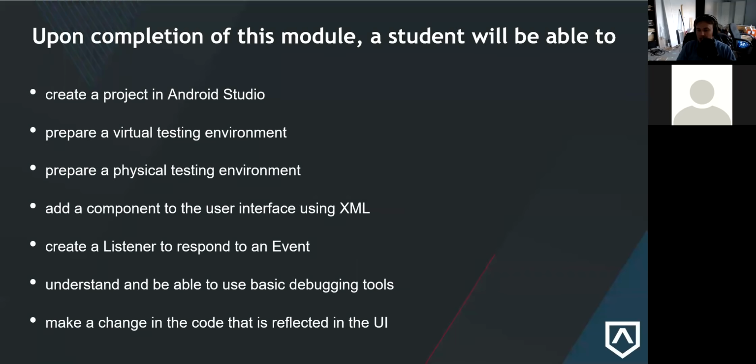Upon the completion of this module, you will be able to create a project in Android Studio, prepare a virtual testing environment, prepare a physical testing environment, add a component to the user interface using XML, create a listener to respond to an event, and understand and use basic debugging tools. You'll also be able to make changes to your code that are reflected in the user interface.